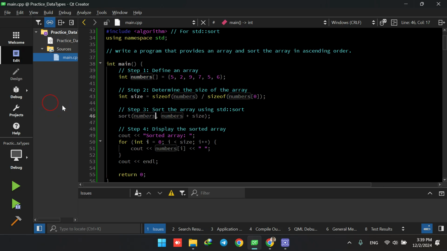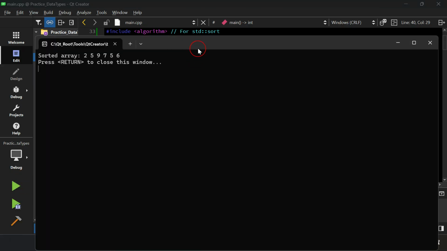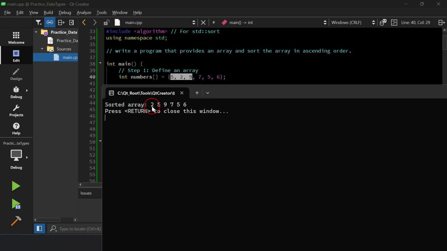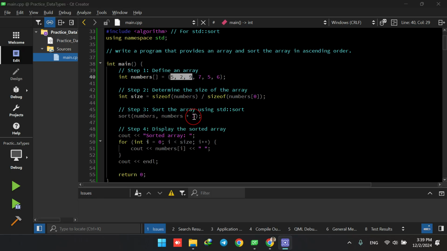So previously we learned if we would like to sort only the first three numbers, instead of size we will just type 3, so it is going to sort the first three numbers. We see that okay, 529 is now 259 and the rest are remaining the same.